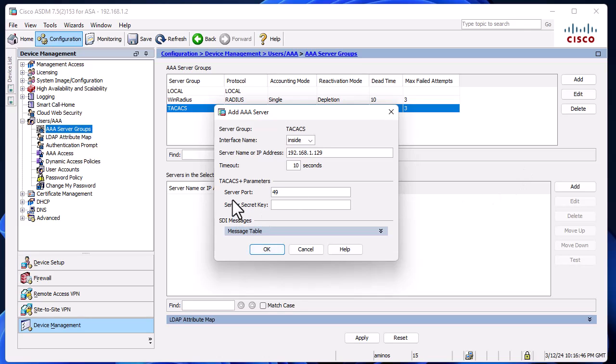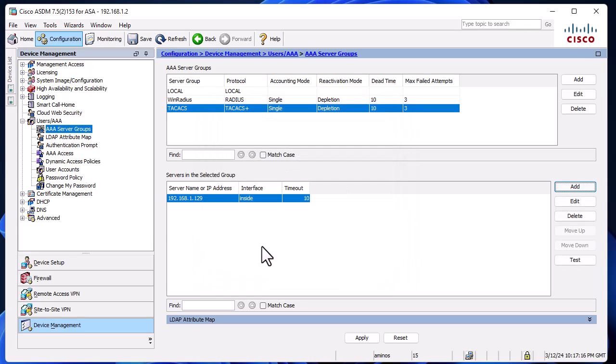Okay, so the default port is 49. This is the very famous port for the TACACS Plus server. And here is the server secret key. Remember the one that we entered when we added our Cisco ISE as a network device in our Cisco ISE. So it's Cisco 123, and I will hit OK.